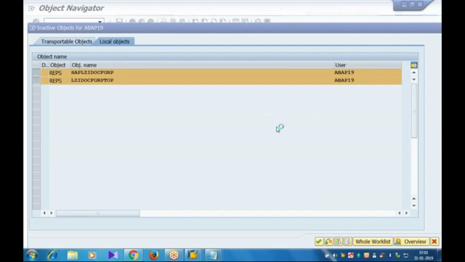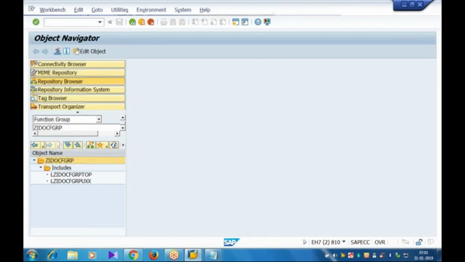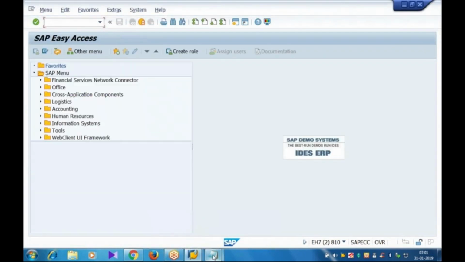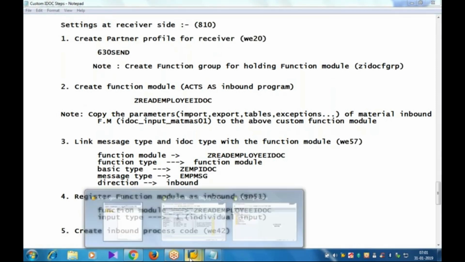It's activating. Right, the function group is activated. ZIDOC_F_GROUP is a function group. Now let me create a function module. So you can see the steps here. I created the function group for holding the function module. This is the function group. Now let me create one function module.